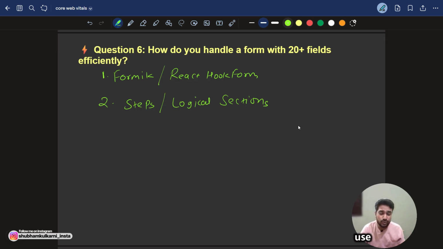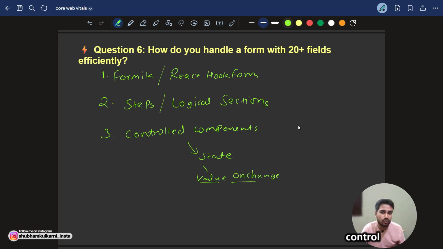The next thing, I would use controlled components with validation rules. What are controlled components? The state is fully managed. They have the value and onChange handler. In React, you can say the value and onChange handler is attached to every control. These controls are called controlled components.